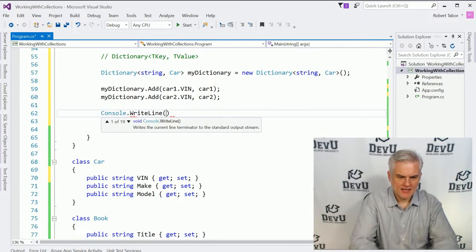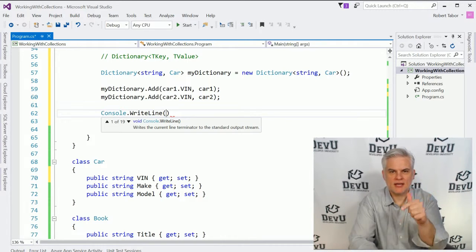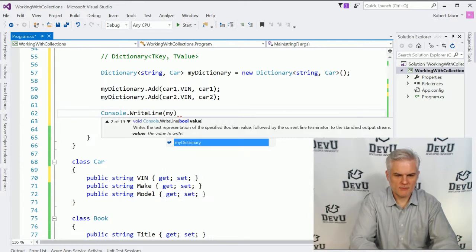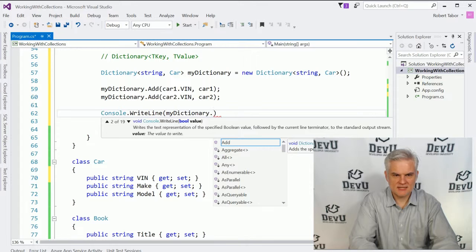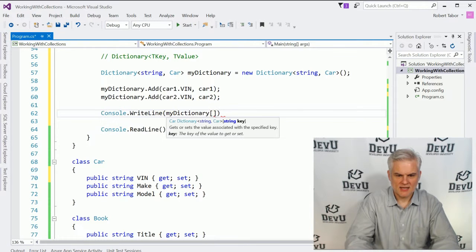Console.WriteLine, and I need to find a specific car on my car lot, I can allow a user to type in the VIN number and I can look it up in the dictionary quite easily. So say for example I want to do myDictionary dot, and then there's a number of different ways to go about this. I think probably one of the easiest ways, actually, let's go back and not use the dot. And here I'm actually going to use the key itself.